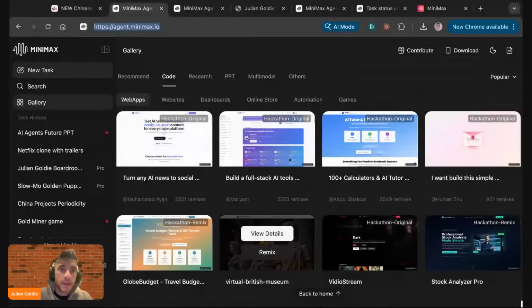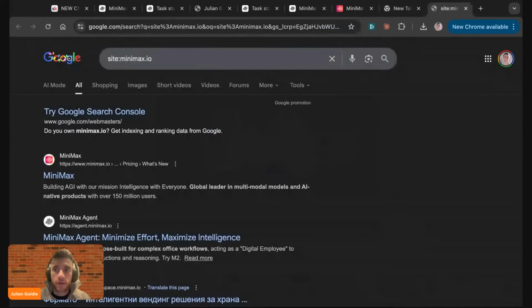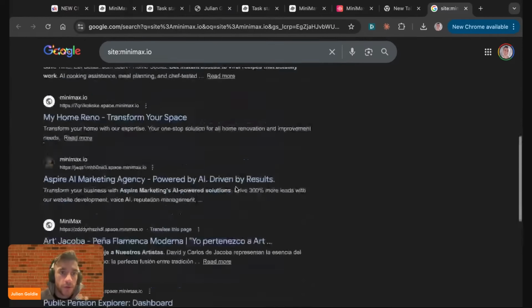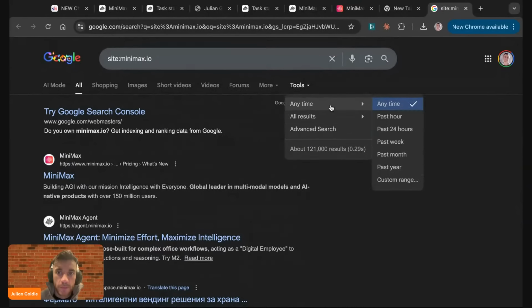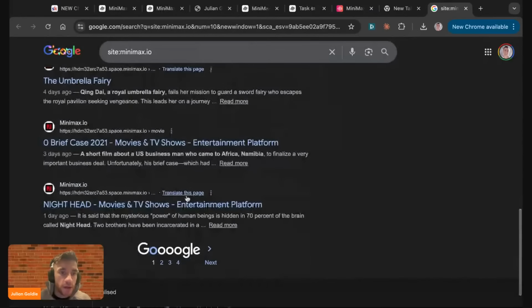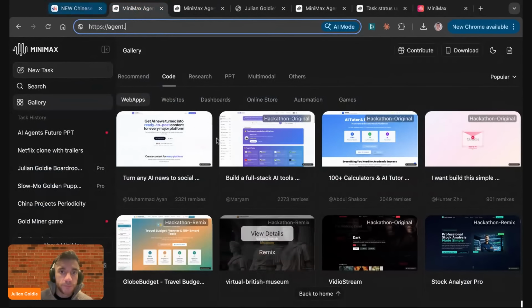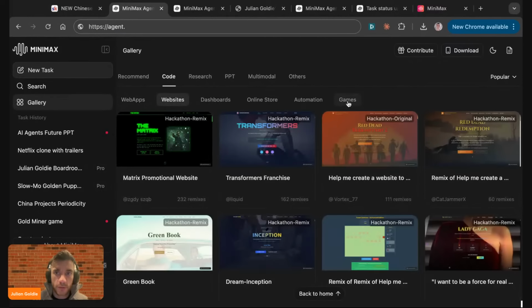Also, you can see what people have built with this bad boy. If we go to Google and we type in site minimax.io, you can see all the recent stuff that's like this. And then you can actually go to like the past week and just see what's been built. All right, so you can see what people have built directly with Minimax, as you can see right here, and it's pretty powerful. Now, let's say, for example, we wanted to build out a game, right?